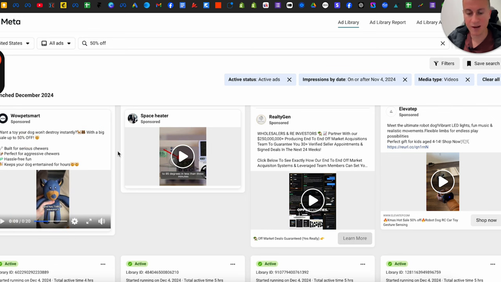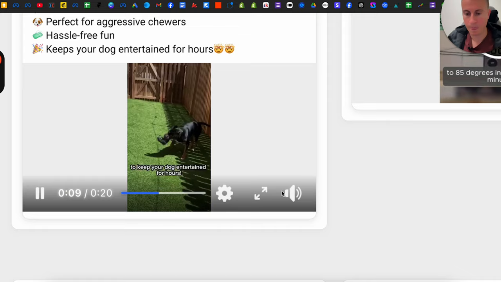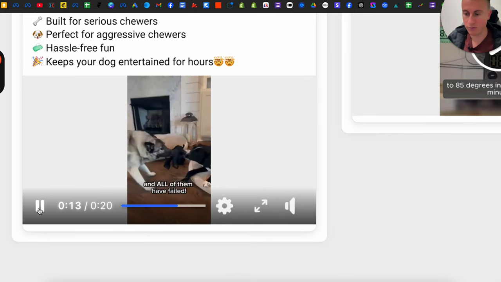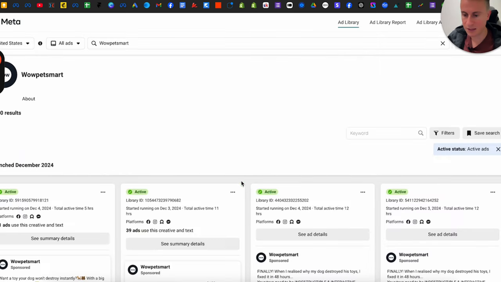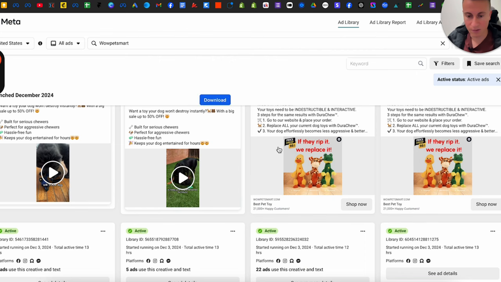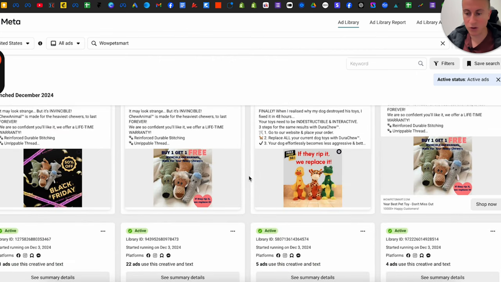Then we're getting a fairly decent hit rate when it comes to finding these toys, and this one is an indestructible. Let me make it a bit bigger for you guys. Keeping your dog entertained is an indestructible chew toy. It looks to be doing really, really well. So again, what we can do is we can hover over, we can view ads. These guys are running 440 results at the moment, and a lot of them, if they rip it, we replace it. So it looks to be that same proven concept they're going for.